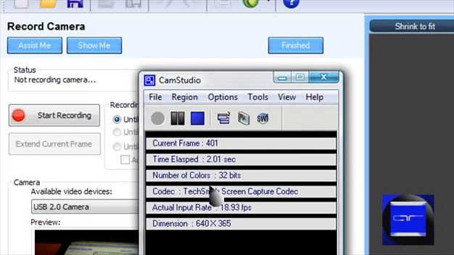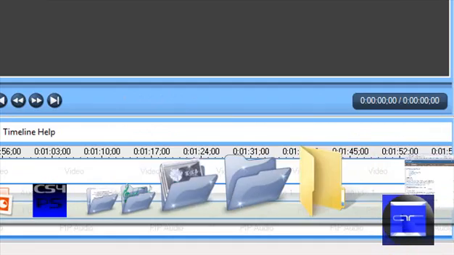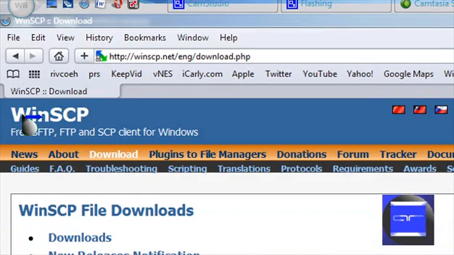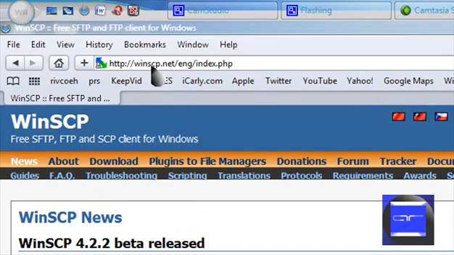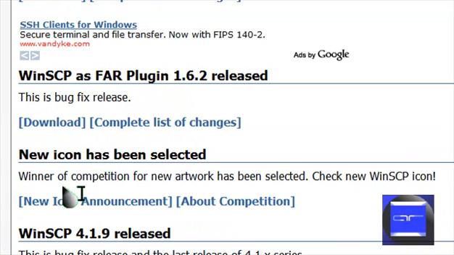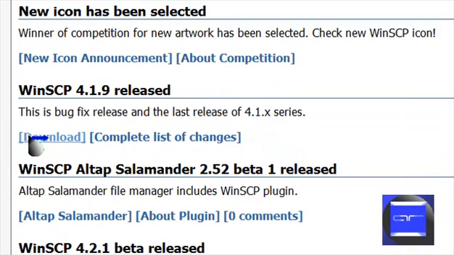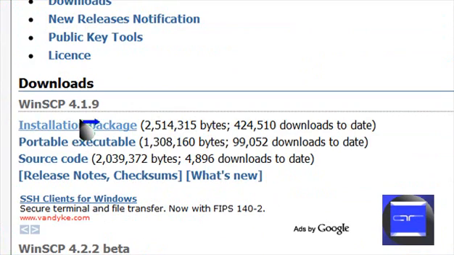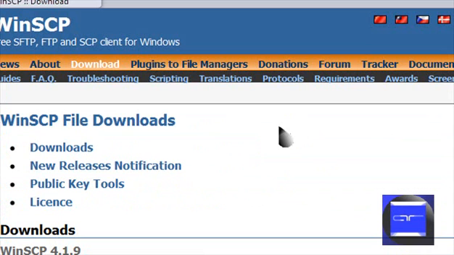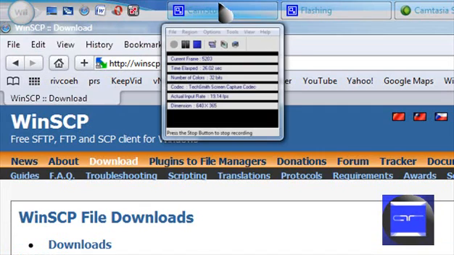Okay, so now the first thing you wanna do is open up your internet browser and go to winscp.net. I'll provide the link in the description. Go download the latest version. Click download, and it'll be an installation package. Just install it, quick, easy. And now you're done with the WinSCP setup.